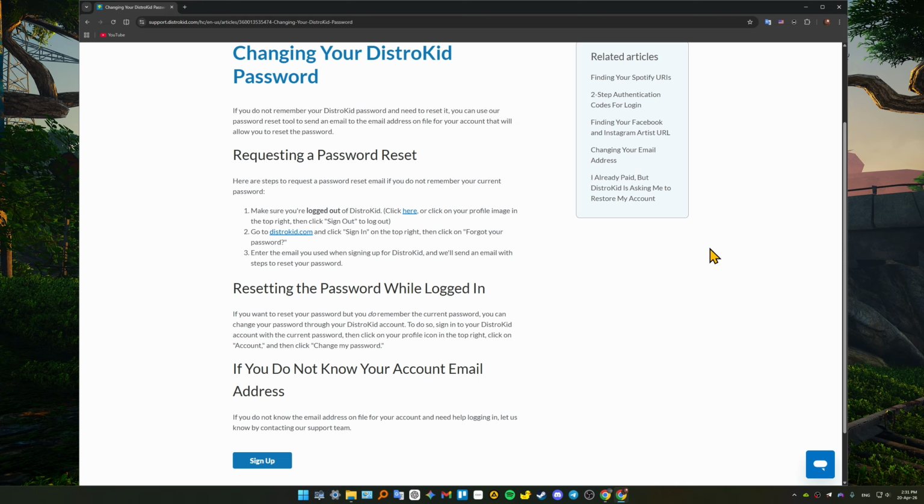If you're logged out, you can go to distrokid.com/forgotpassword. Okay, enter your email, and DistroKid will send a reset link instantly.